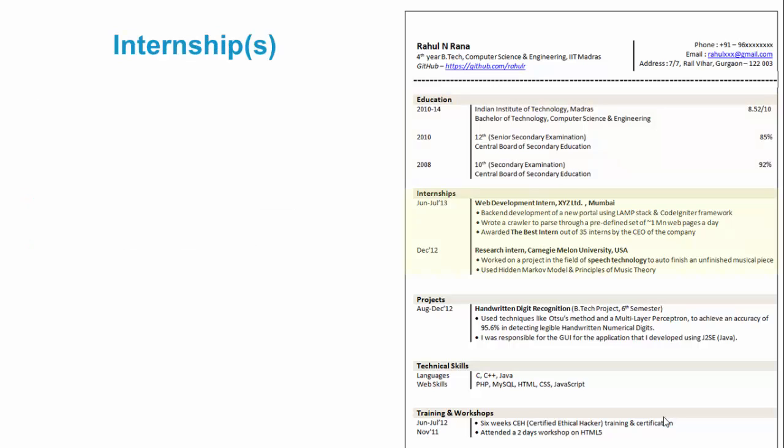Next up is internships or work experience, and this is the most important section of your resume. If you have done internships before, that's practical proof in front of an employer that you have the skills and you can do the job, which is why it is very important to do a good job of this section. So what all should your internship section include?